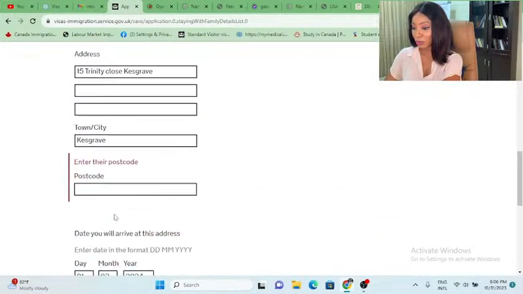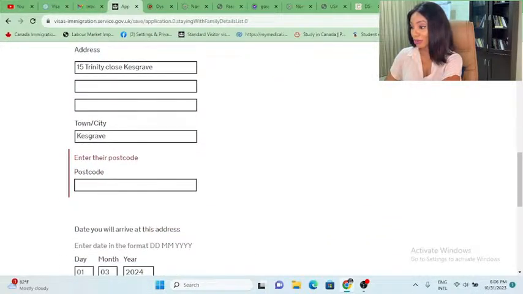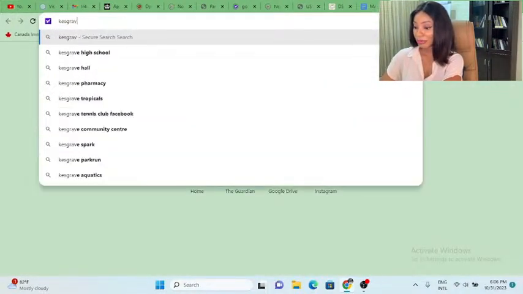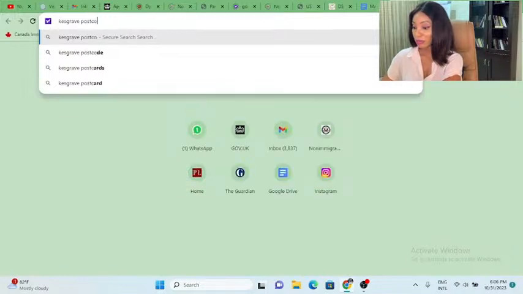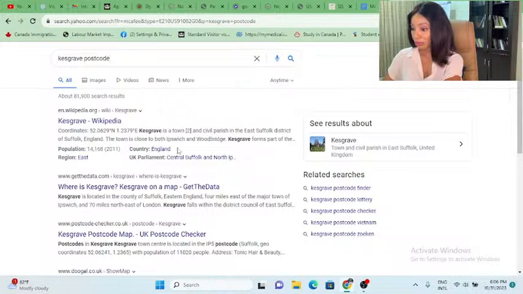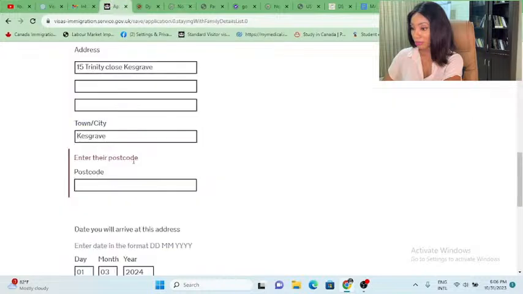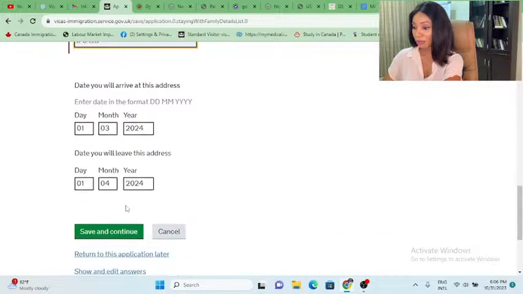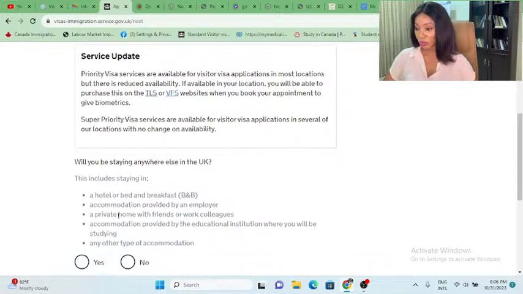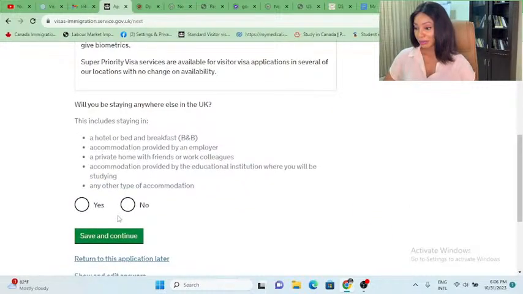Enter the postcode. What is the postcode for Kesgrave? Sorry, let me quickly Google it. Kesgrave postcode. I'm supposed to know it, but I think it's Ipswich something. I can't really remember. Yeah, IP5 something. Yeah, I remember. That was an application I made, I think, last year or so. Wow, it's still here. Amazing. No, not last year. I think early this year.